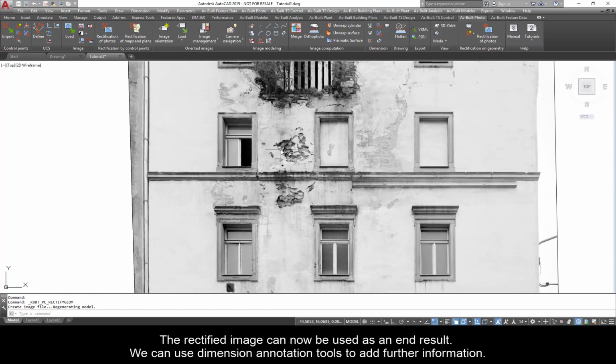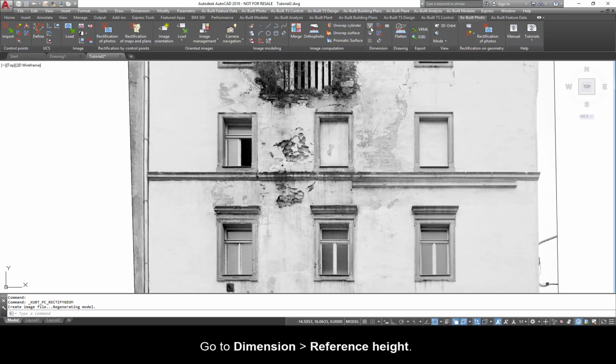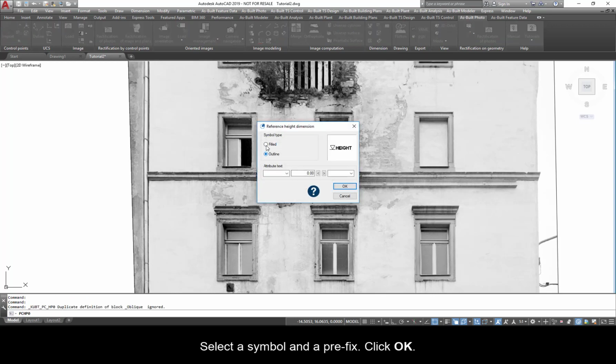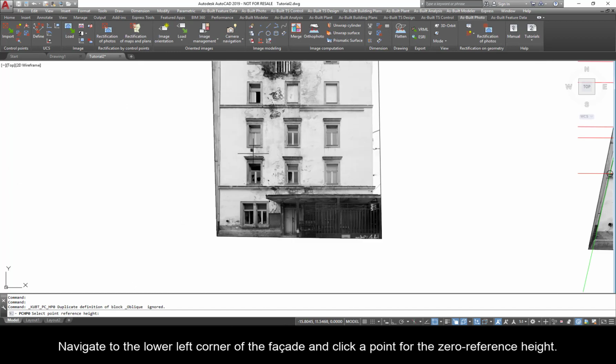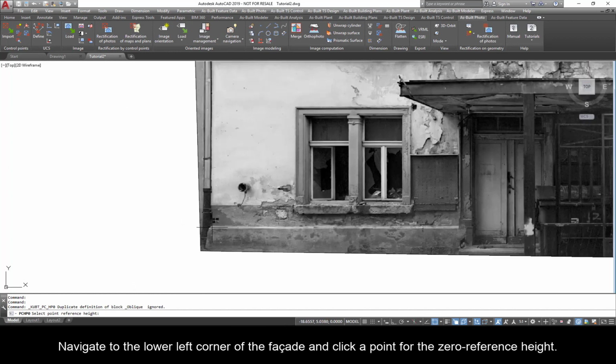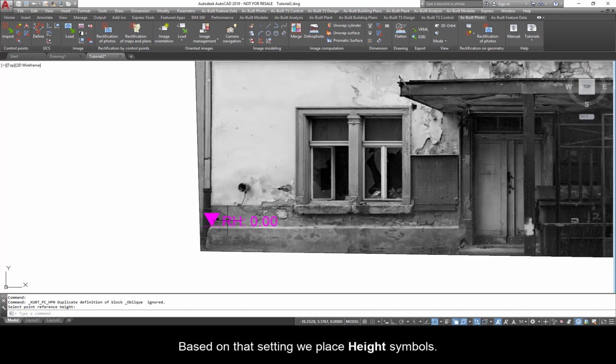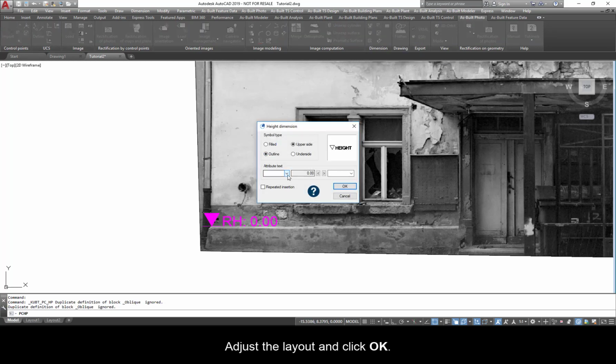The rectified image can now be used as an end result. We can use dimension annotation tools to add further information. Go to Dimension, Reference Height. Select a symbol and a prefix. Click OK. Navigate to the lower left corner of the facade and click a point for the 0 reference height. Based on that setting, place height symbols. Adjust the layout and click OK.